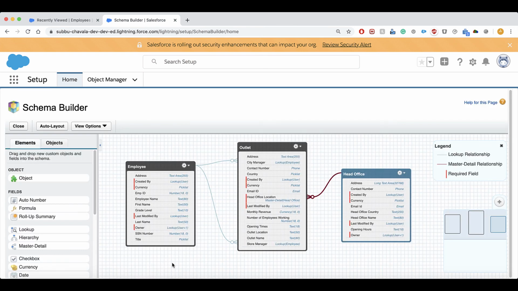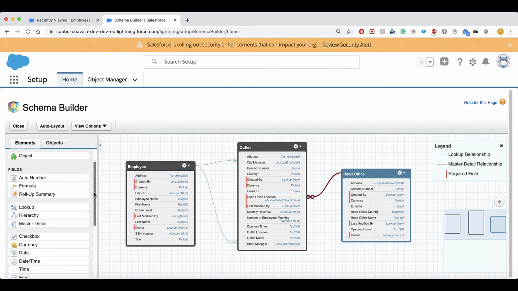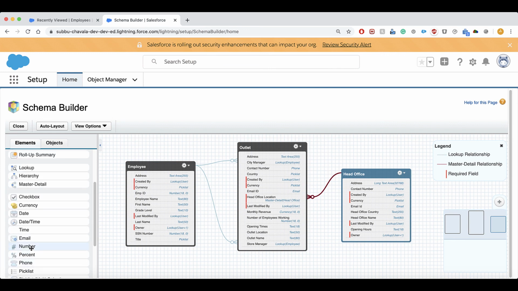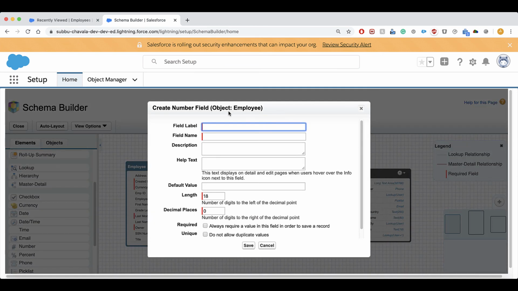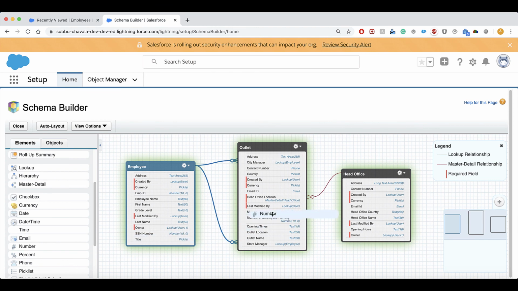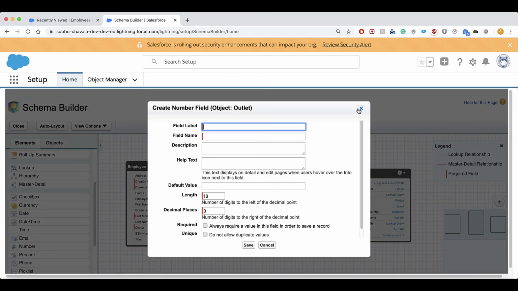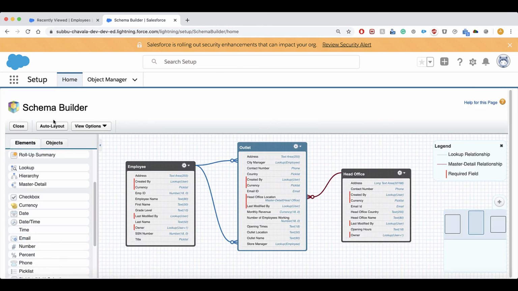And one more thing, if you would like to add more fields to these objects, we can simply add those fields. For example, if you want to add a number field, you can simply drag and drop it onto a particular object. You can see the employee object. If I drag and drop onto the outlet, you can see the outlet object. So using Schema Builder, we can easily create the objects and their fields, and we can visualize the relationship between the objects. That's it for Schema Builder.